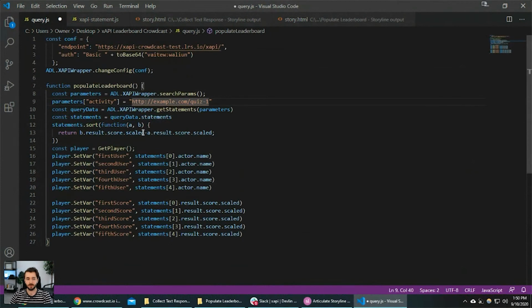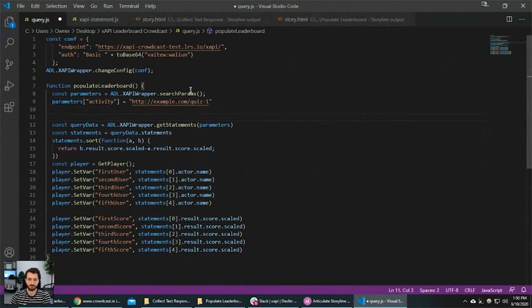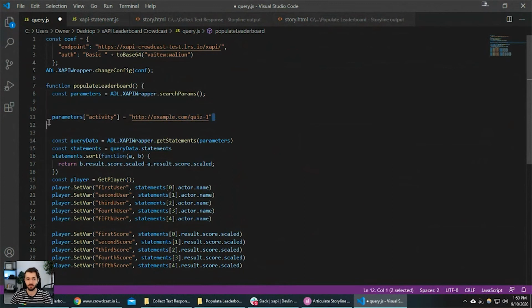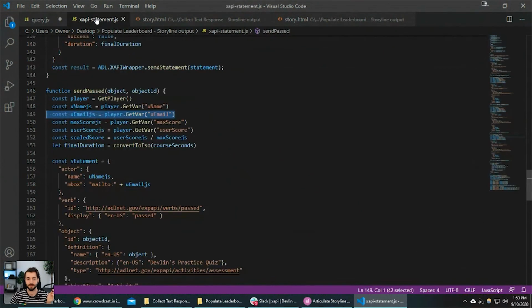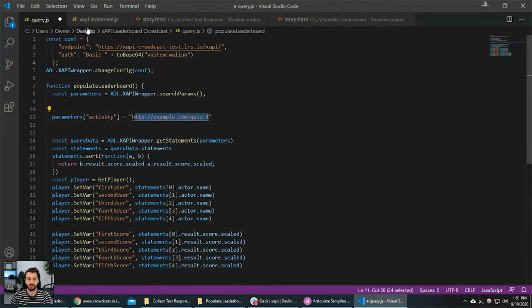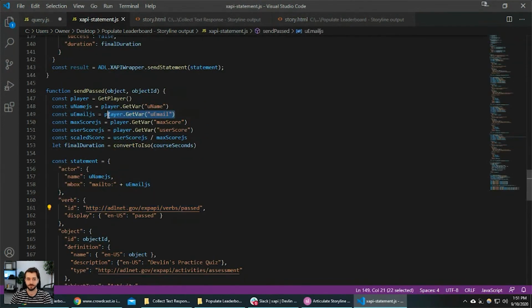Now, what if we execute a query where instead of saying we want the activity to be quiz 1, we say we want all the statements where the verb is equal to passed, this ID right here, and where the actor is equal to mailto: plus this uEmail.js variable. This variable's value would be different depending on who is taking the course. We can say, show me all the times where the user passed this quiz 1 activity when their email address is equal to the user's email address.